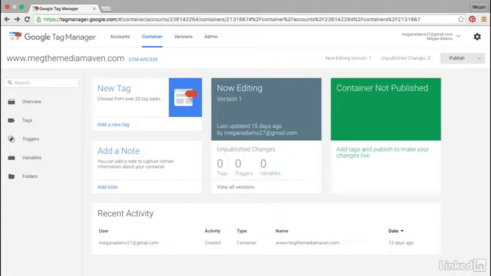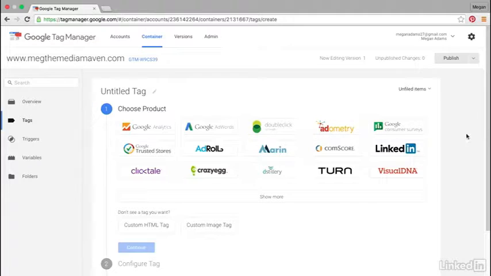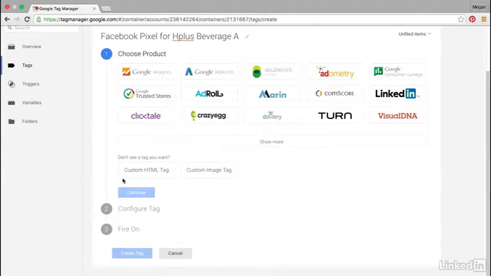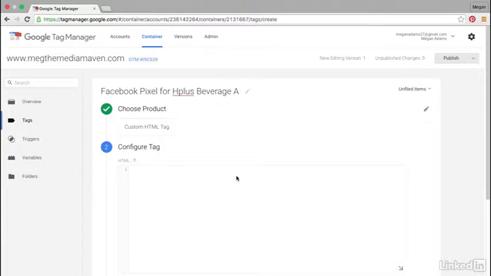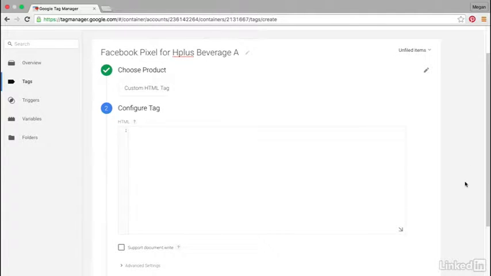Now I'm already logged in and I've gone ahead and opened the container that we'll be using. The next step will be to click New Tag. First, we need to give this tag a name, which I'll go ahead and do now. And then we need to choose a tag type below. Here we're going to select Custom HTML Tag. We need to use a custom HTML tag template because there isn't a preset template for the Facebook pixel.